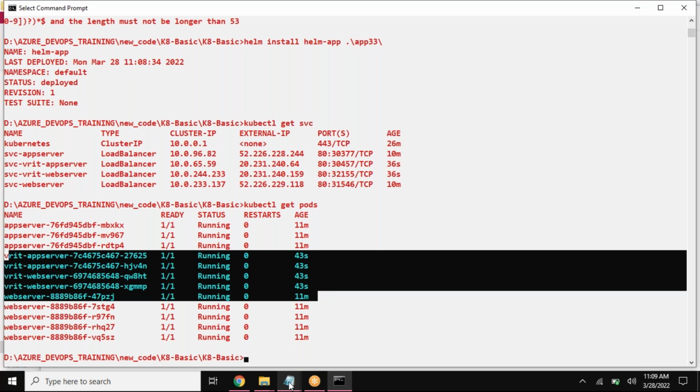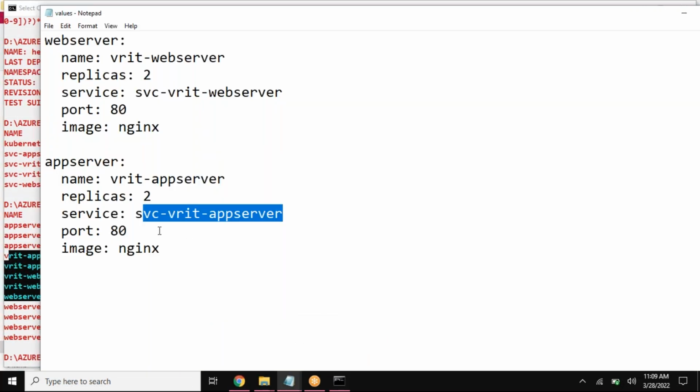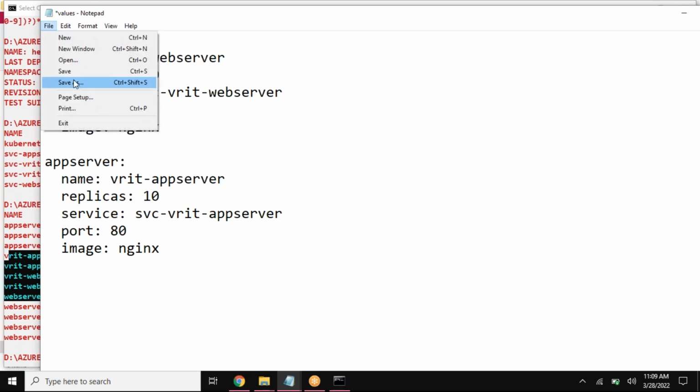Okay, so this is the parameterization level. Later on, when you want to make sure, okay, I don't want to have 2 in here, suppose I want to have 10 each, I would put 10 each in here. Then save it and exit.